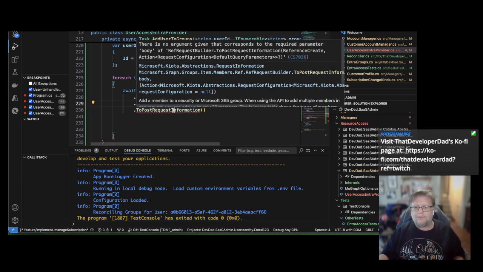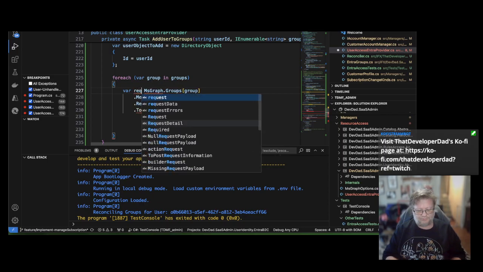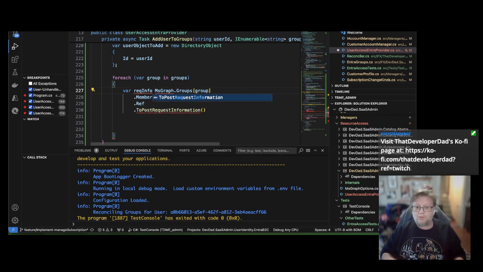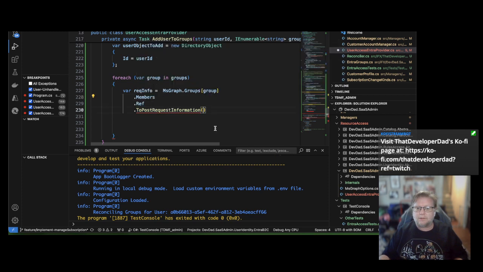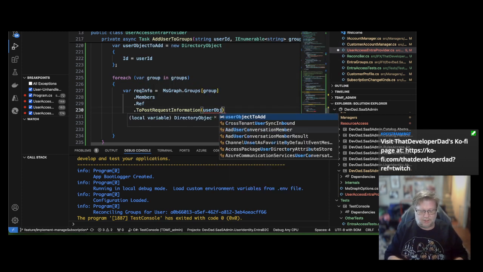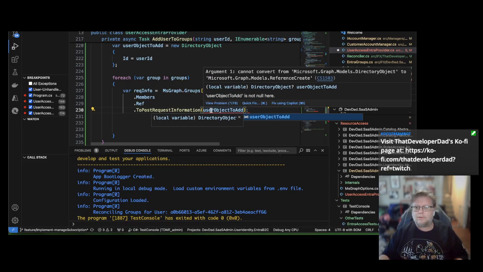Now, what does that give me? Var rec info equals. Now what? Body. Okay, so I have to do a body. So reference create. Let's add user object to add. So I need a reference create.